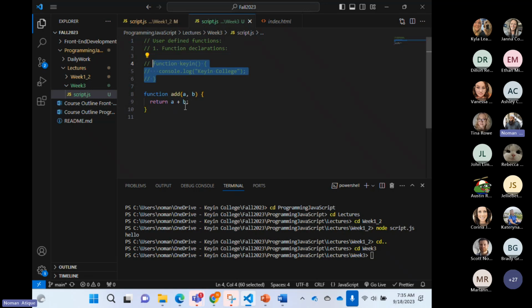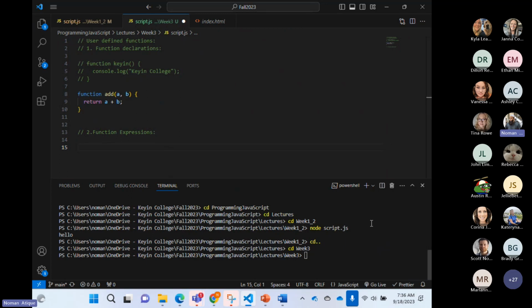So this is one function, add. It is called function declaration. We declared a function. Now, what are function expressions? Let's see function expressions, the second type. Second type is function expressions. Now, what are function expressions? When we define a function as an expression, what does that mean?